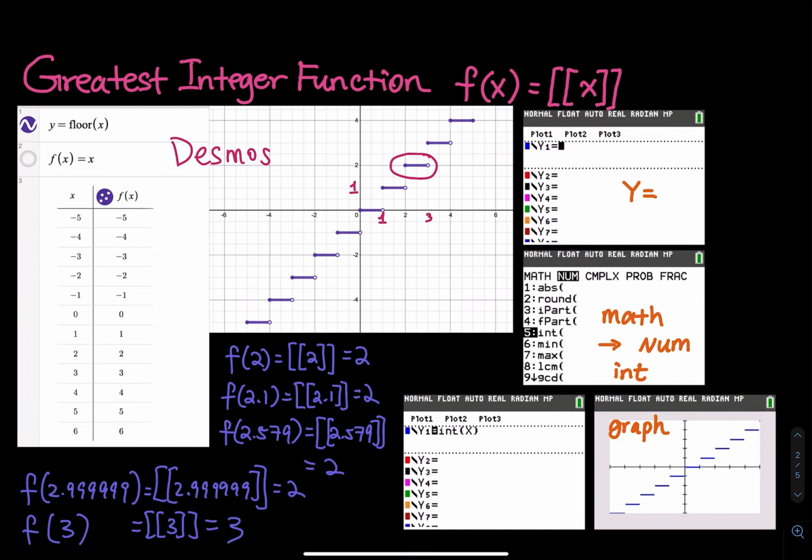So how is that going to work out? The greatest integer function, right? I gave you some examples over here. So let's take a look. f of 2 is just equal to 2, so we have this point. When x is equal to 2, y is equal to 2.